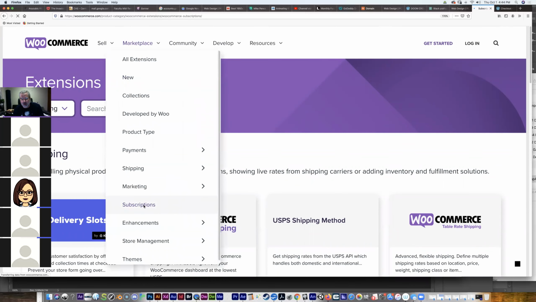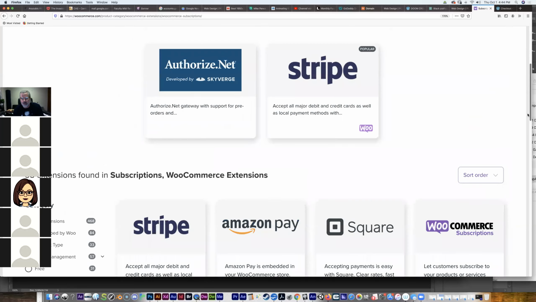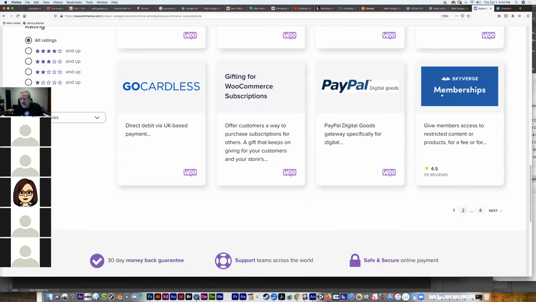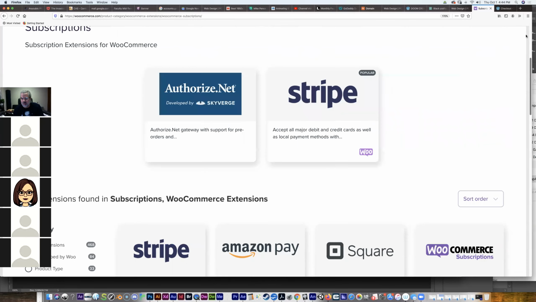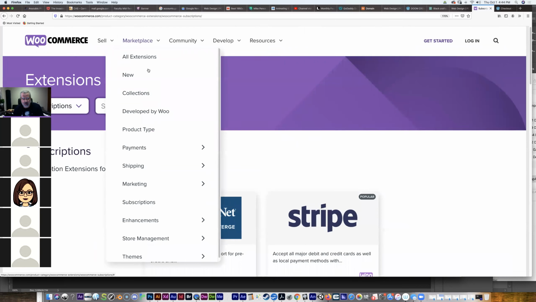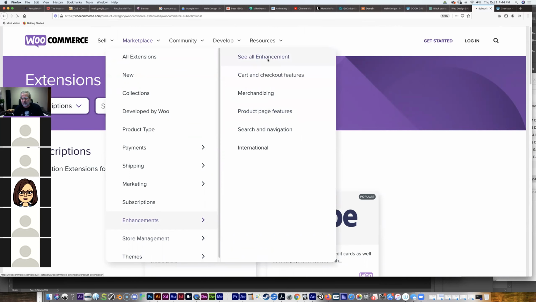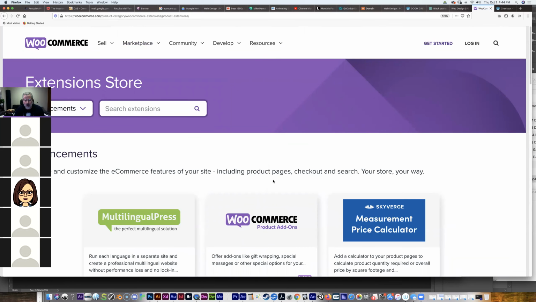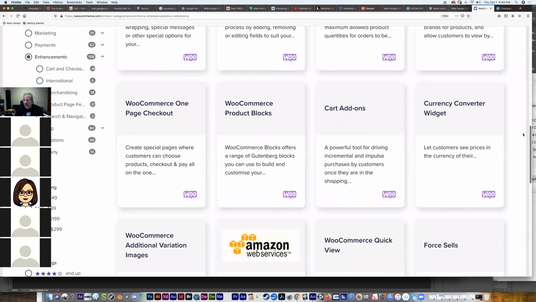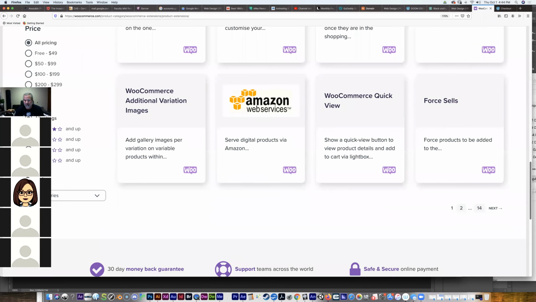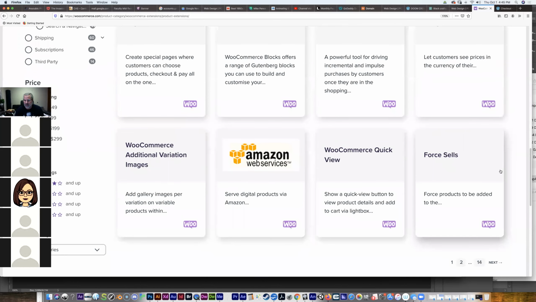Subscriptions, there's all kinds of different subscriptions that you can get for your website, including having members only areas, and people can pay for digital magazine subscriptions and things like that. The list goes on and on. So let's just look at this last one here. Multilingual Press, if your website is in different languages. These are all just WooCommerce add-ins that will extend the functionality of your store, right? Amazon Web Services, things like that.